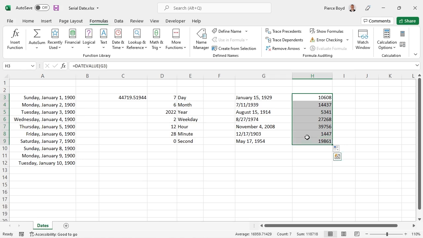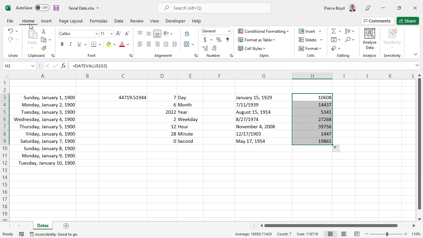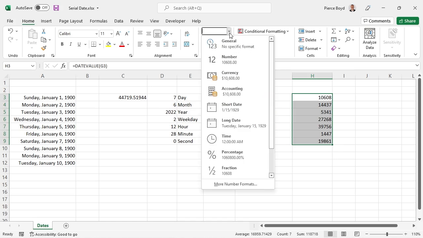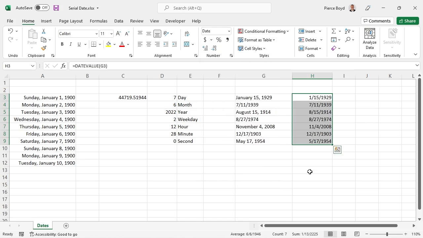Now, we don't want the serial number. Let's say that we want the date back. All we have to do is change from the general format back to date. And we see that Excel did indeed change these text dates into the proper serialized dates.